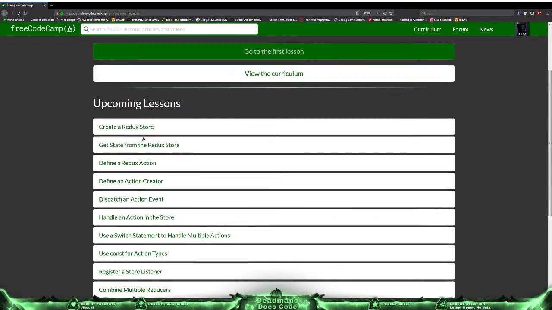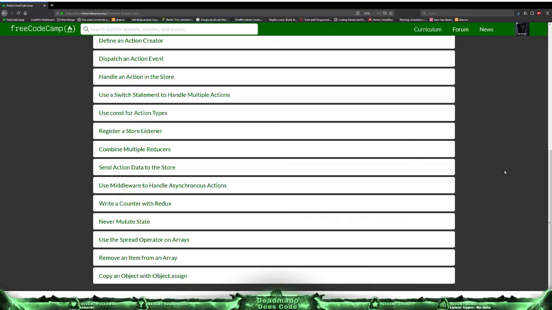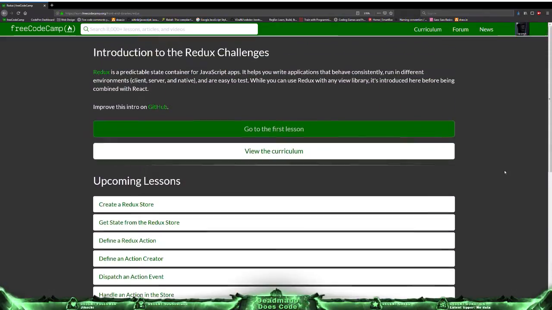So yeah, we got the Redux store. There's Redux actions. There are quite a few things that you can actually end up doing here. Wow. So Redux is a predictable state container for JavaScript apps. It helps you write applications that behave consistently, run in different environments, client, server, and native, and are easy to test. While you can use Redux with any view library, it's introduced here before being combined with React. Okay, so this is something that we're going to end up using in React.